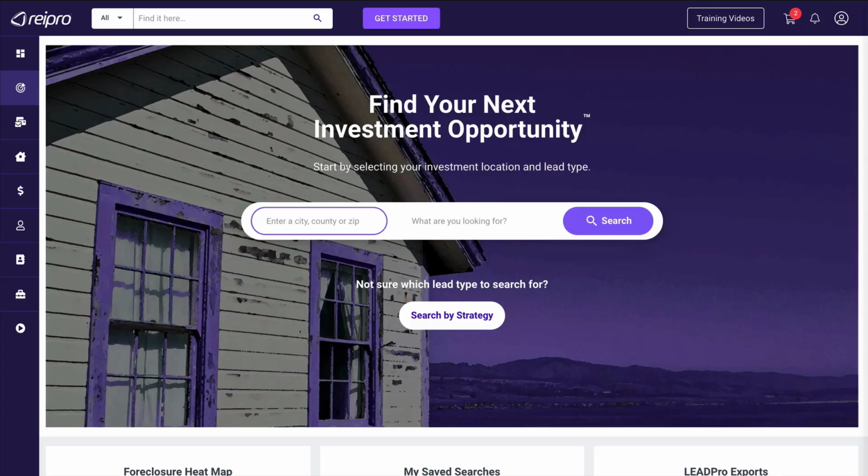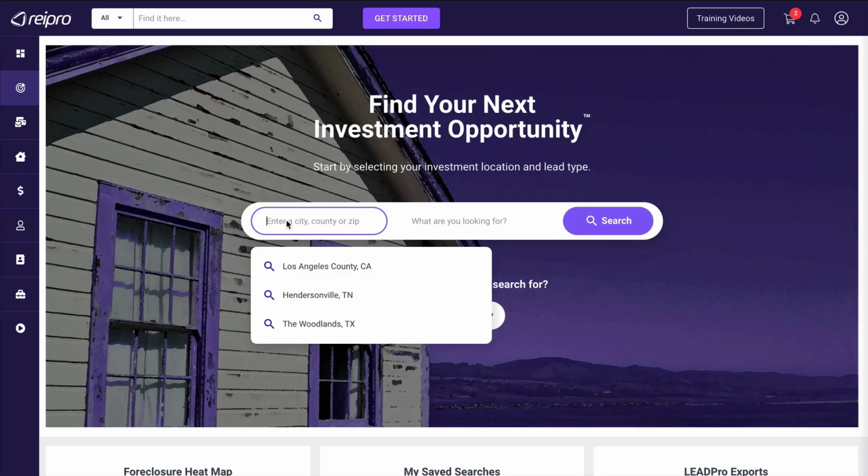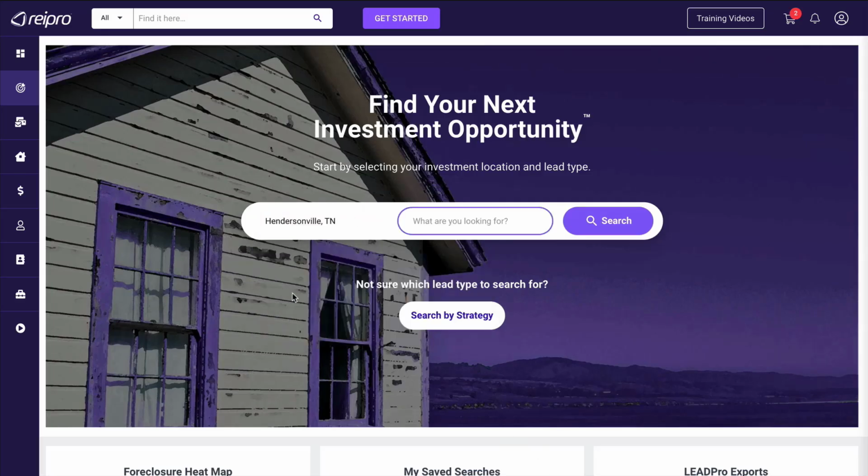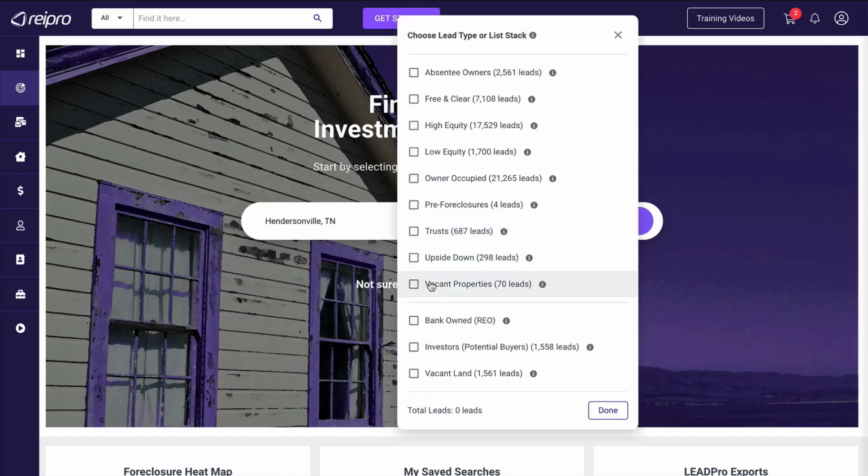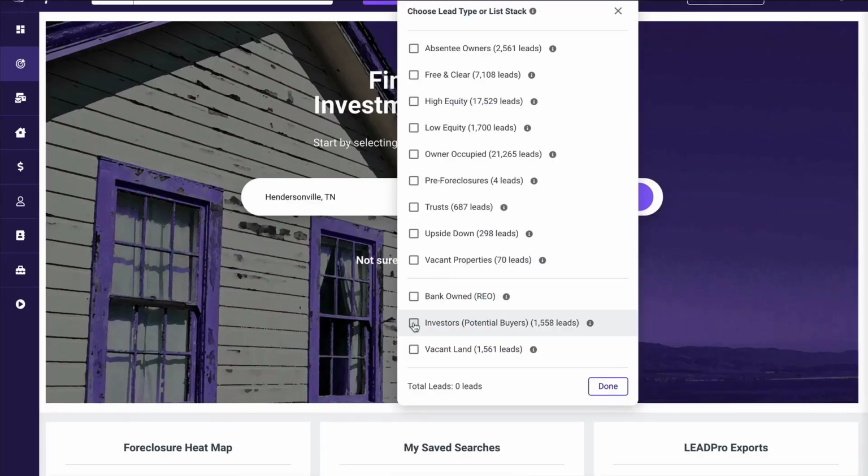So I'm going to teach you how to search for a list of potential investors, which could be buyers. So if you're that wholesaler looking for people that buy real estate, this would be the place to go. First thing I want to do is select a targeted market. So where do people buy properties? I'm then going to say, what are we looking for? And we're going to go down to investors.